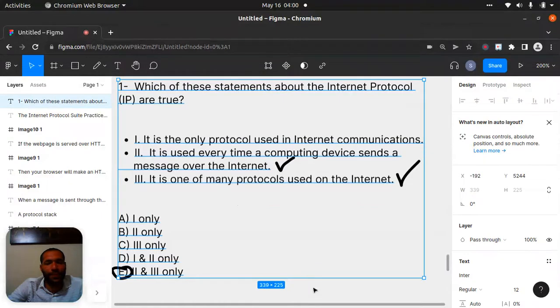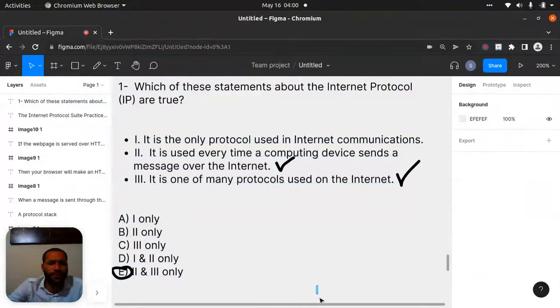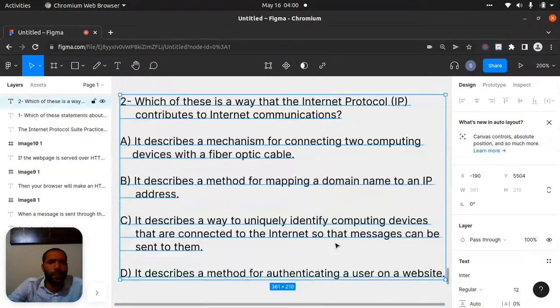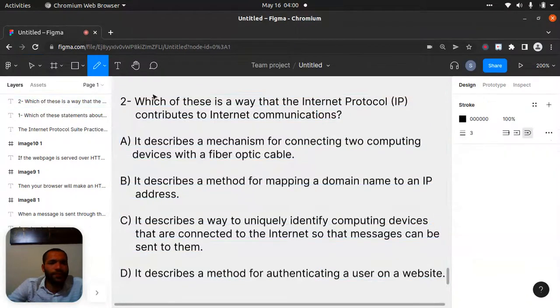Okay, our first answer is true. You can check it if you want. The second question: which of these is a way that the Internet Protocol, IP, contributes to internet communications?